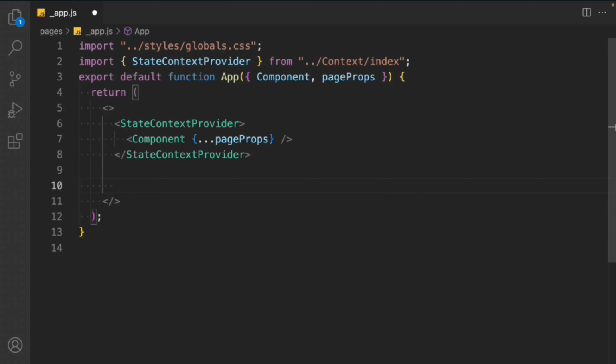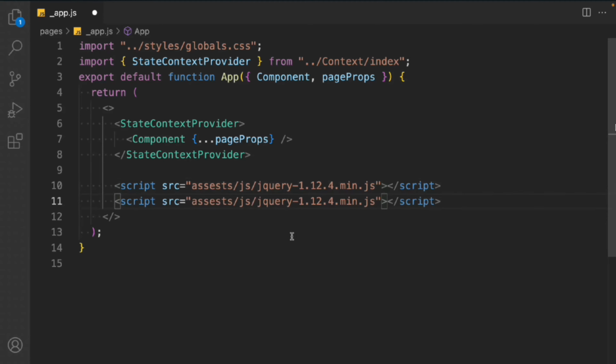So we'll take this script tag, and we have to get into the asset. Then we have to get the JavaScript folder, and inside that we'll take this jQuery. So we'll replicate this one, and we have to change this. So remove it. This will be bootstrap.